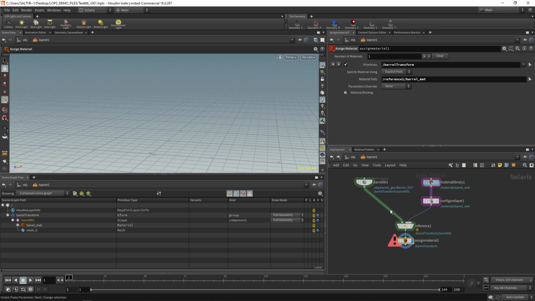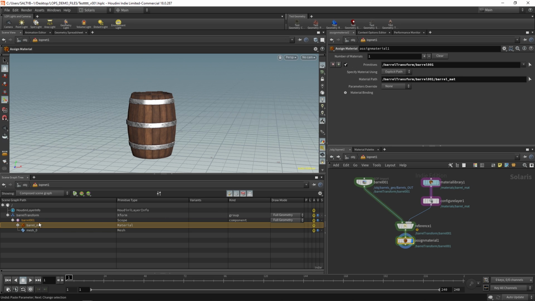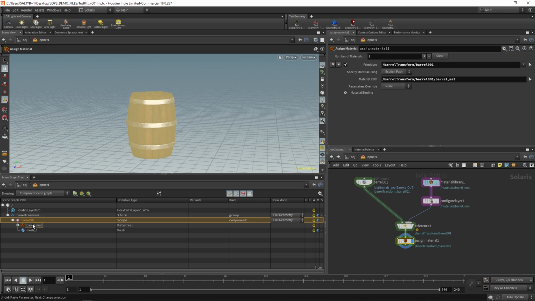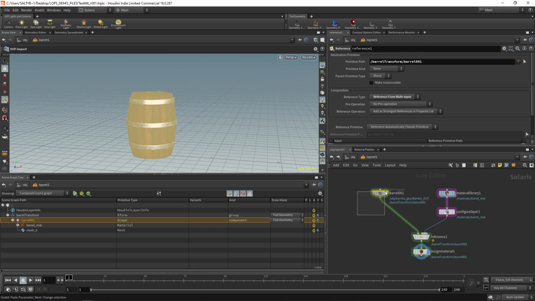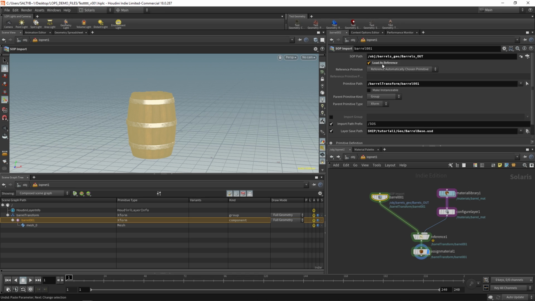Now that we have that within this assigned material, let's say that barrel one is the primitive and our barrel material, which exists underneath that, is the material path. So the nice thing is that we've organized it in a way where we have barrel one, we have our material, and we have our mesh, and it's nice and organized like this. Again, because we did a reference, it's again kind of like checking this load as reference and gaffing it, or just, you know, taking it and attaching it to somewhere in this scene graph tree.